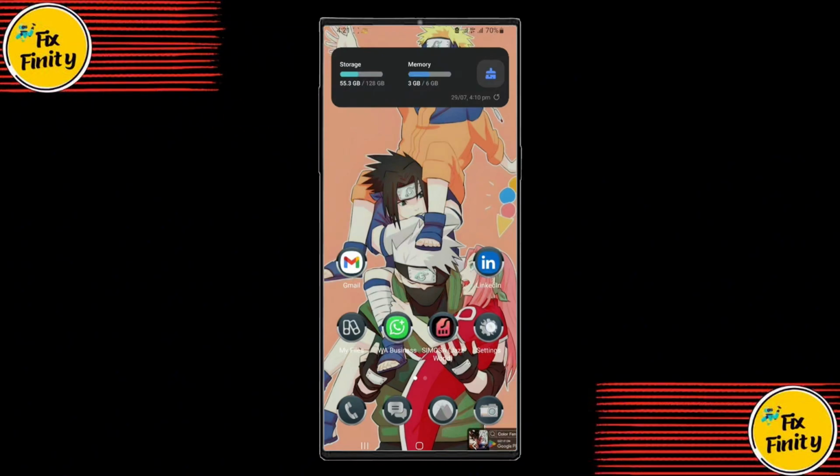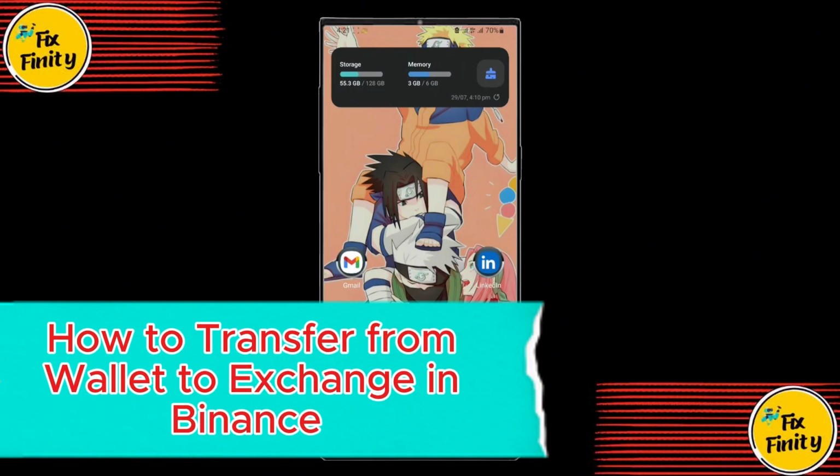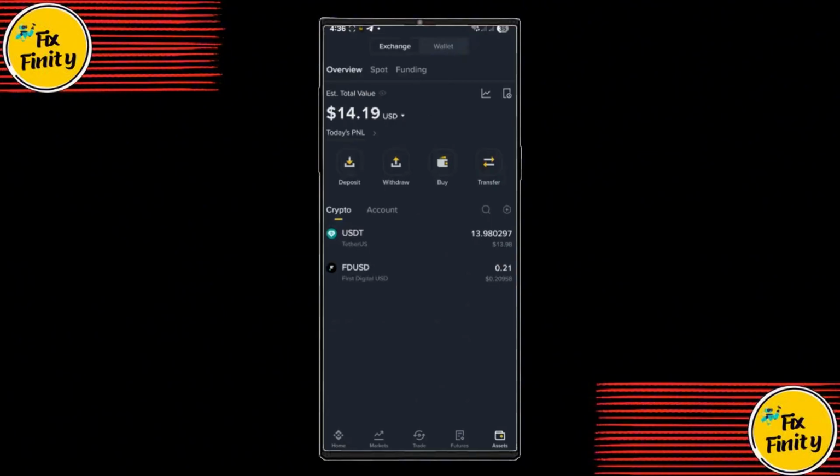In this video, I'll walk you through how to transfer from your wallet to the exchange in Binance, fully updated for 2025. First, open the Binance app on your phone. Once you're in, head over to the Assets section. This is where you can see your balances and manage your funds.